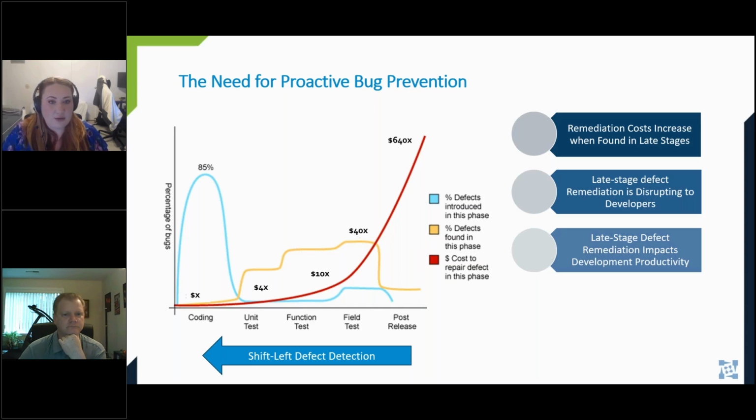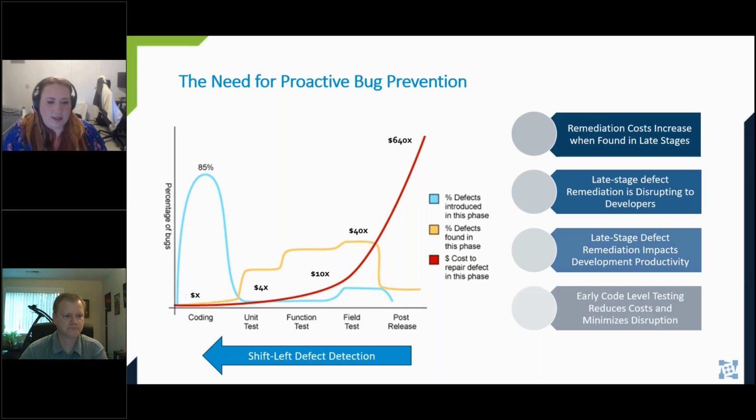So as you're making those changes in crunch time, it becomes more likely that you'll introduce defects. Now, early code validation, such as static analysis and unit testing, really is what enables developers to identify issues before they become costly problems downstream.